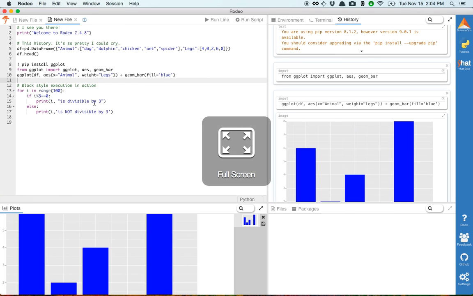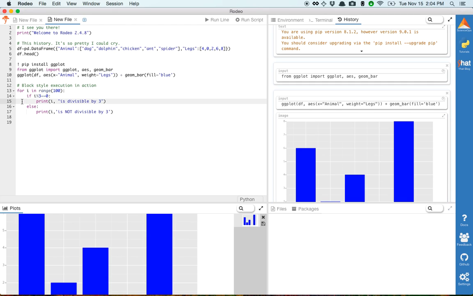And a fun thing is that you can actually drag these outside of Rodeo if you want to work with the file otherwise. And the last big thing is that we've added block style execution. So no matter where your cursor is inside of a block, when you press Control Enter, it's going to select the entire block and then once again to run it.